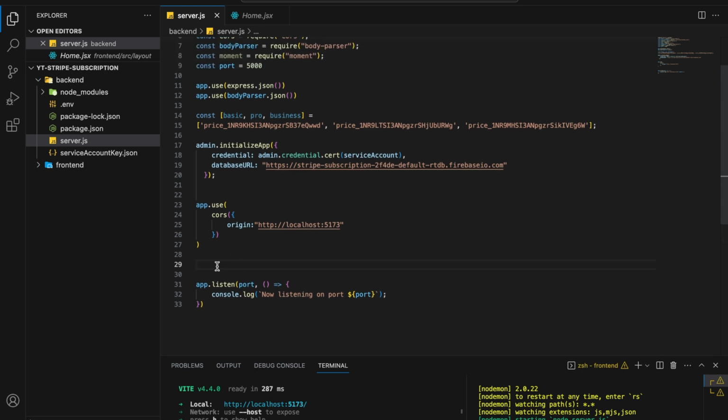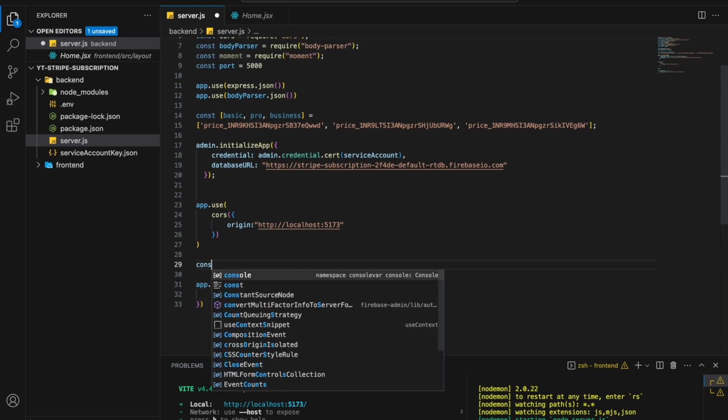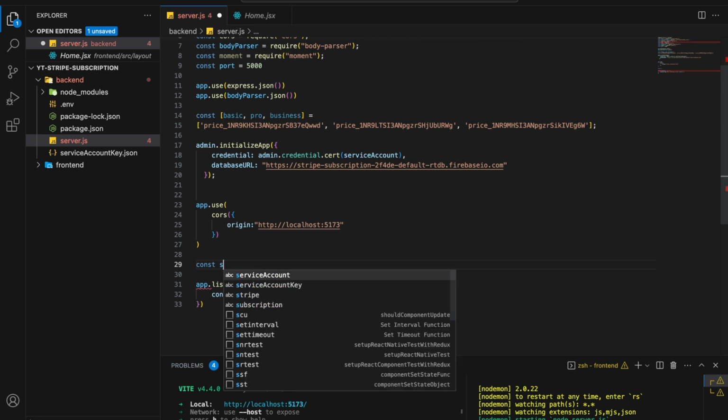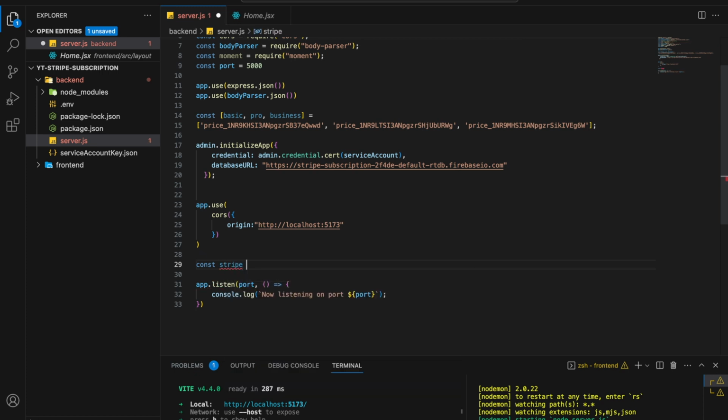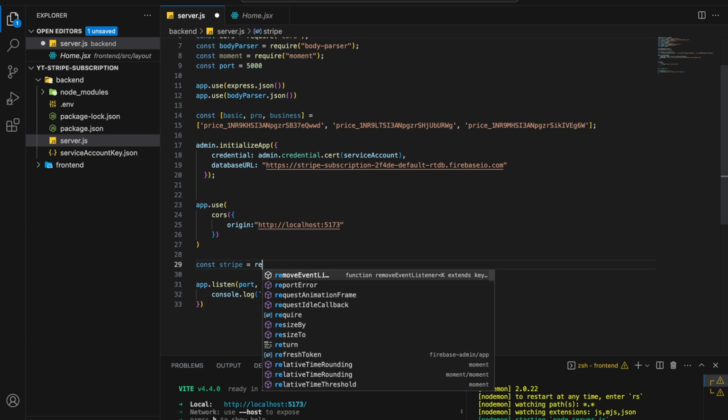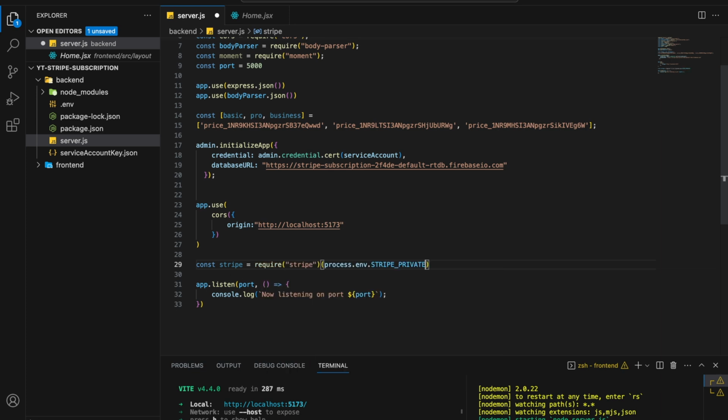That is, first I'll call the Stripe here, const Stripe, then require exactly what variable we have written in the .env file. We'll call that here. So after describing Stripe, we will now create the subscription API.